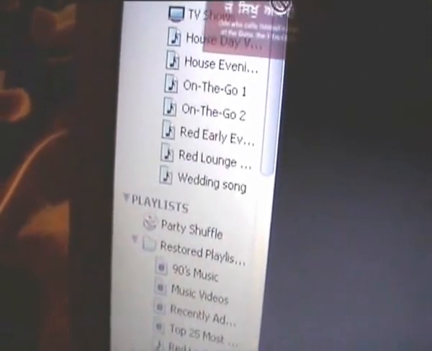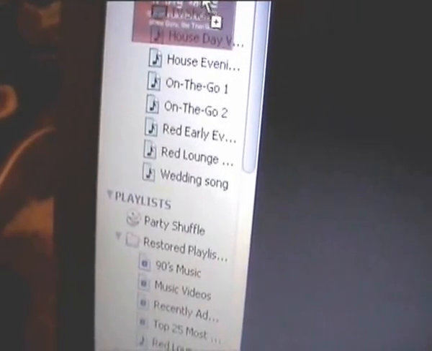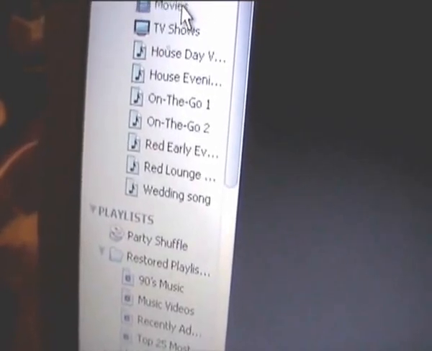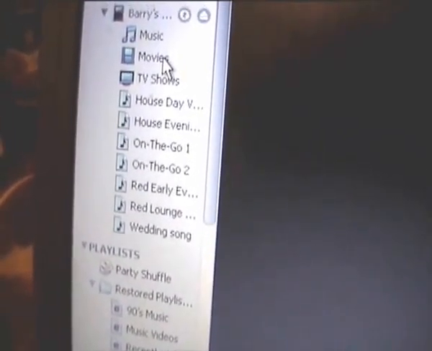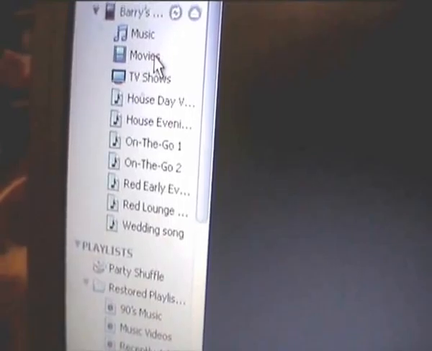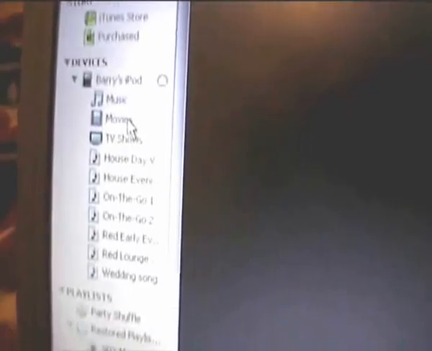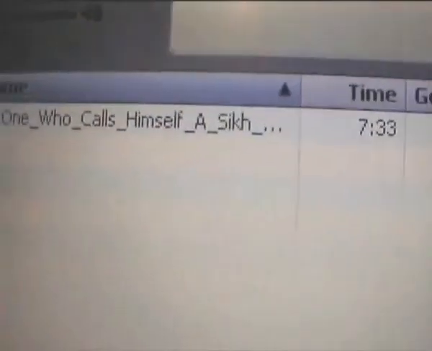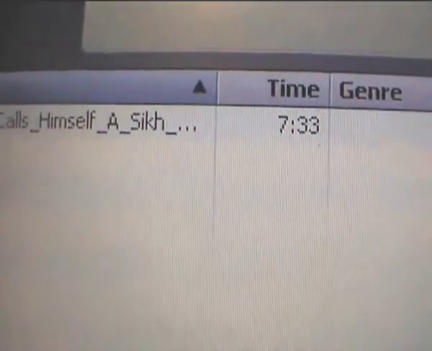So what we do, we select the video and we drag it over to the iPod. And when we drag it over to the iPod, it will be transferred. And then all we have to do is eject the iPod, and that'll be ready to be played. And it's available in the movies.